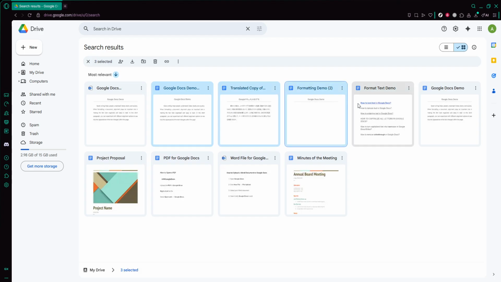If the files you want are all in a row, you can also click the first one, hold down the Shift key, and then click the last one in the list. Everything in between will be selected automatically. Take a moment to make sure you've got everything you need highlighted before moving on. You can include Google Docs, Sheets, Slides, PDFs, images, and other file types in the same batch.